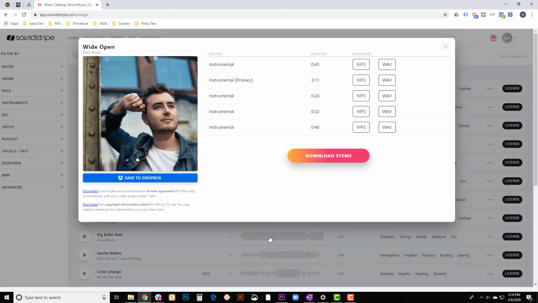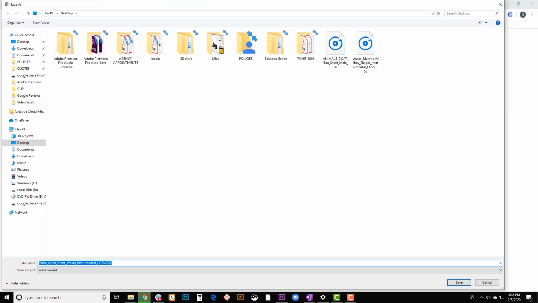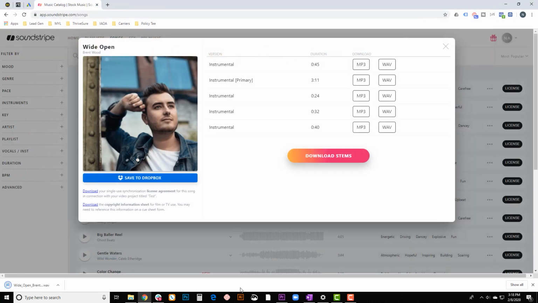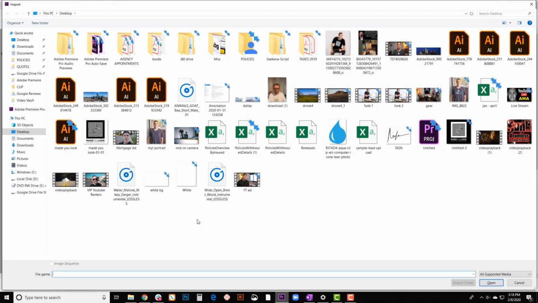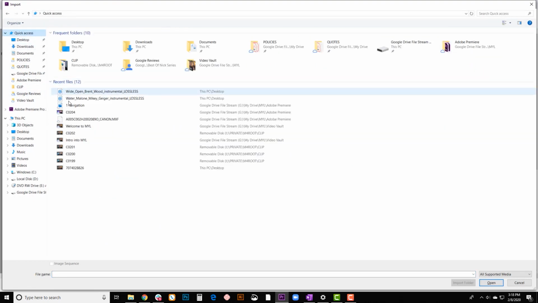You can see that you have the option to download MP3s or WAV files. I like to work with WAV files because they're lighter and easier to work with. So I'm just going to download this WAV file here, and I'm going to save it anywhere that I want to. When I go back to Premiere, I have this timeline. If I hit Control-I, that's going to allow me to import the file, and I'm going to bring in that music clip I just downloaded.